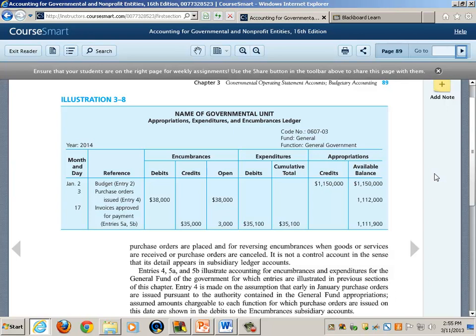Okay? They received the item. Of the $38,000, the items that they received only accounted for $35,000. There's $3,000 worth of items which have still not been received. So they take $35,000 and still open $3,000. The cost of that $35,000 was $35,100.